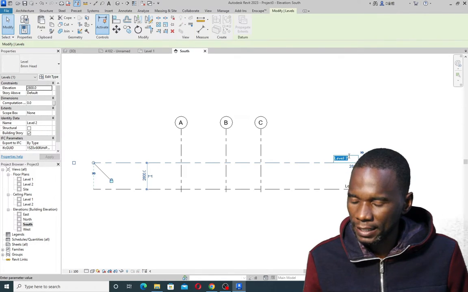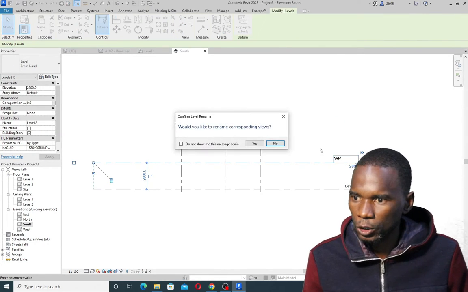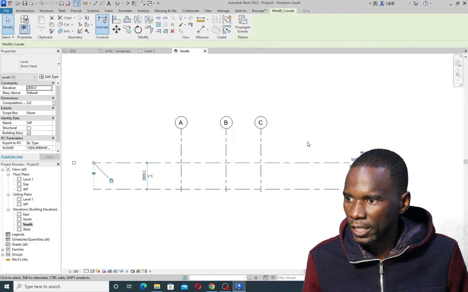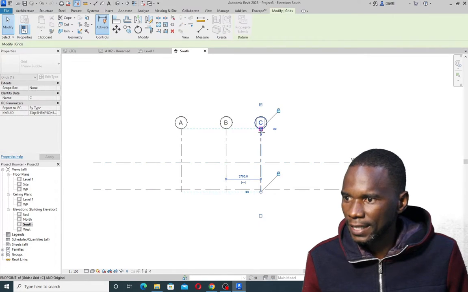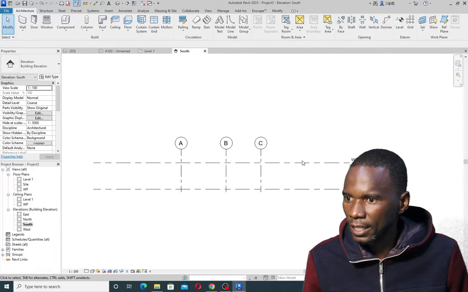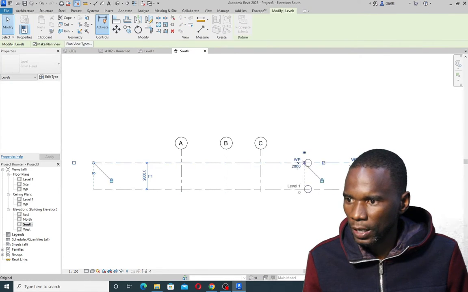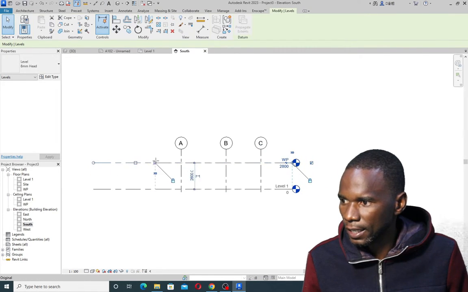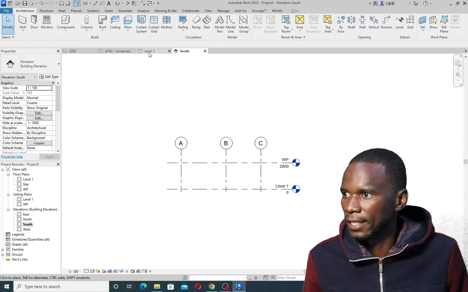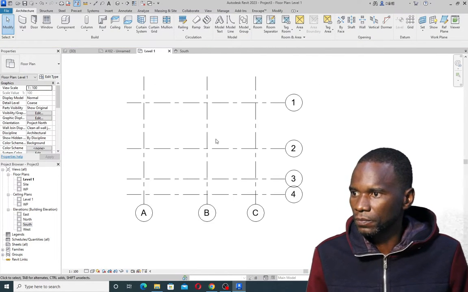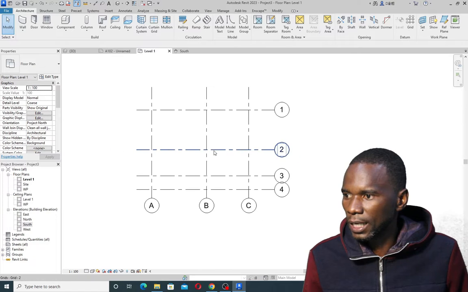If I want, I can just click there and type WP to show that is the wall plate and click on yes, click outside, select that and simply drag it as a way of cleaning up my view. I can do that, drag this one and do that, then go back to level 1. Okay. Let's proceed with our walls.